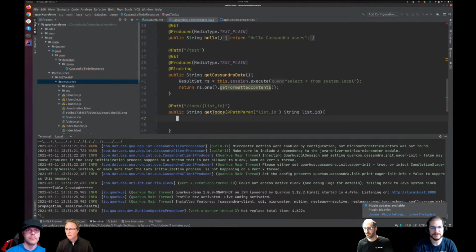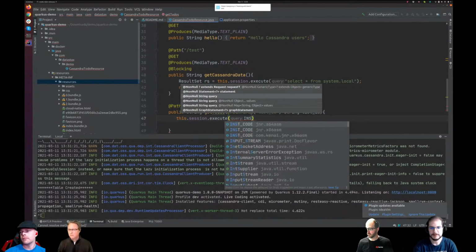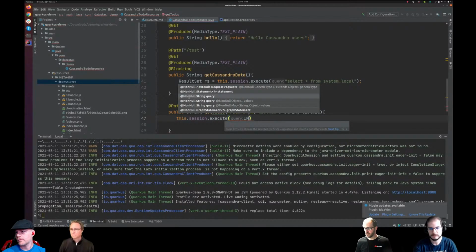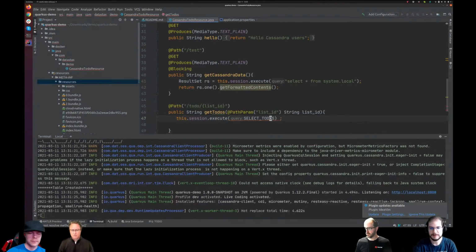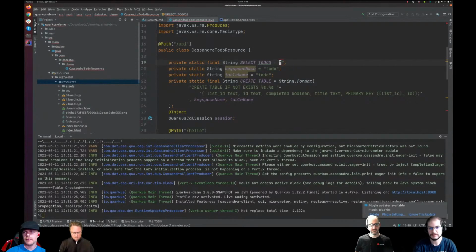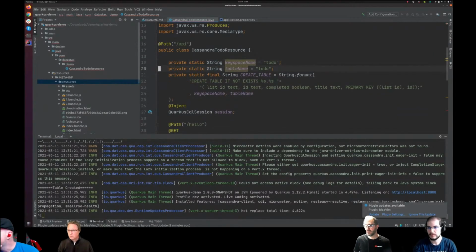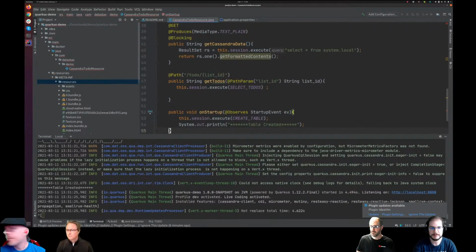And then we're going to again grab our session, and we're going to do execute, and we're going to grab a select statement. Select our to-dos, and I'll go ahead and create my constant up top like we did before. Constant field, and this is just going to be a select star from keyspace dot table. Now I do have to create these in order. All right, right on. So that's a select statement.